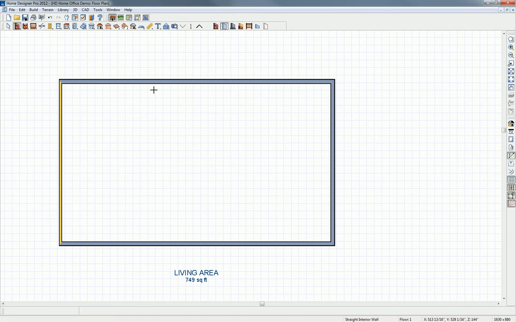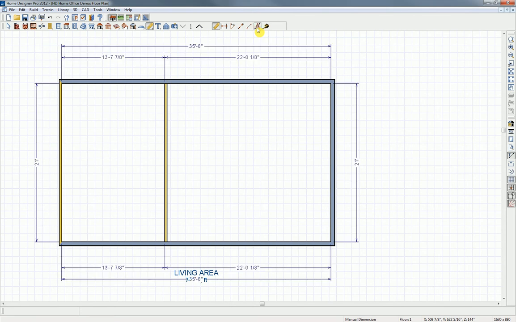We'll go ahead and draw one more interior wall, and then we'll dimension. Our dimension tools are located at the top of our screen. It looks like this ruler. Here we have our manual dimension, end-to-end, angular, interior, point-to-point, auto exterior, and a tape measure tool. The auto exterior is a great feature.